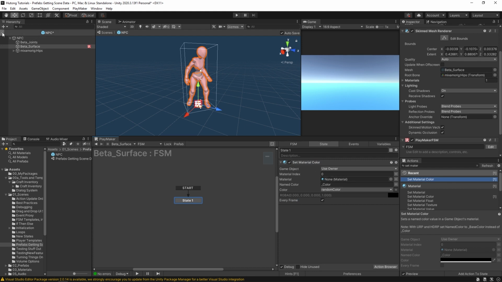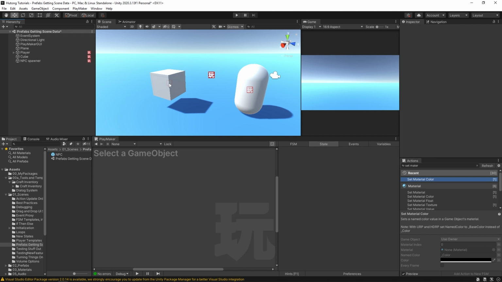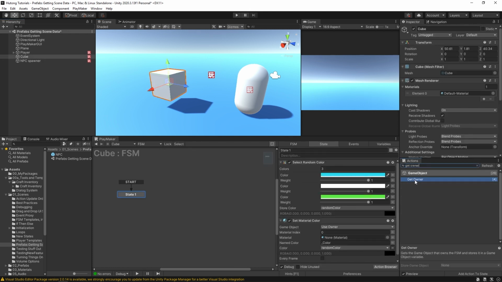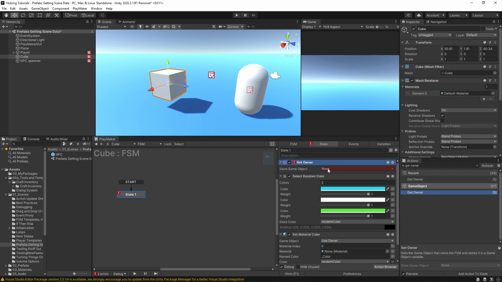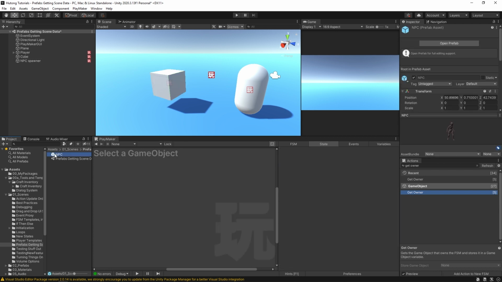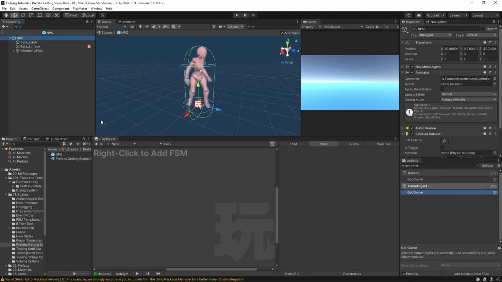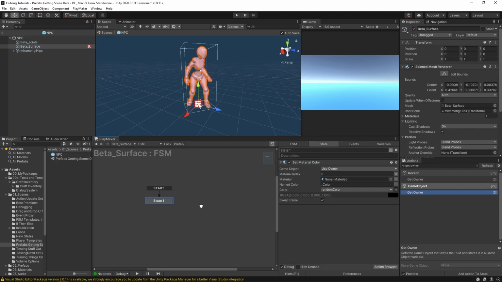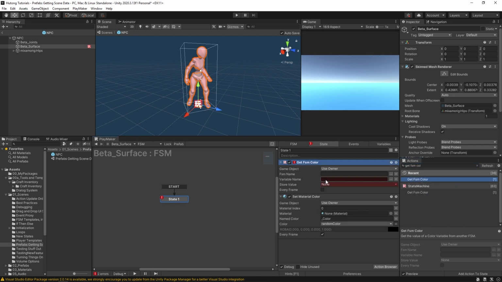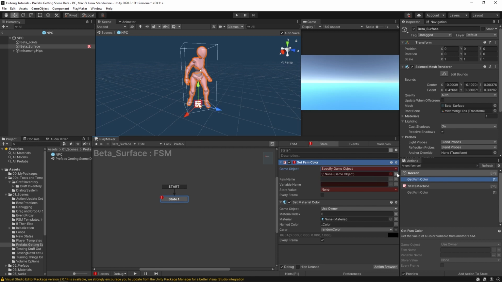So the first way that we can do this is by selecting this cube and then throwing in a get owner action. At the top up here, we're going to store the owner in a new global variable called color cube. So now this is a global variable, which means that in our prefab, we can do a get FSM color from global's color cube.